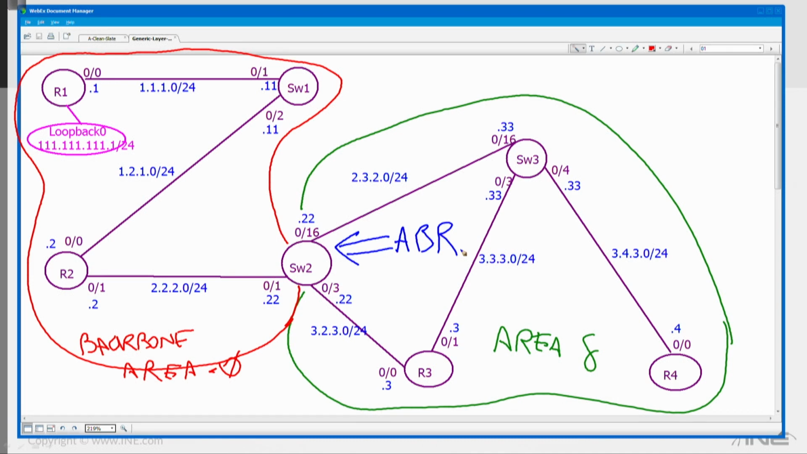So why is that important? Well, let's go back to this link right here. So when switch 3 came online and I activated OSPF on this link, he created an LSA that described that link. And that LSA got flooded to everybody.